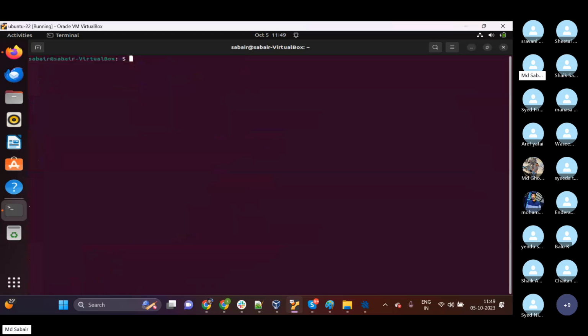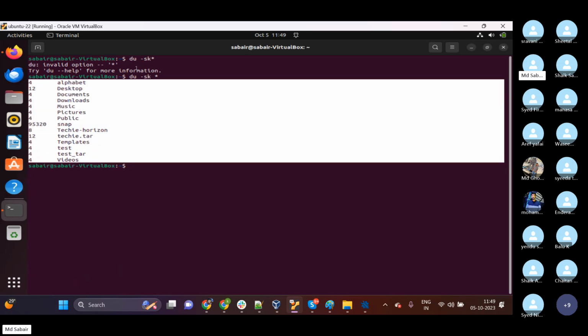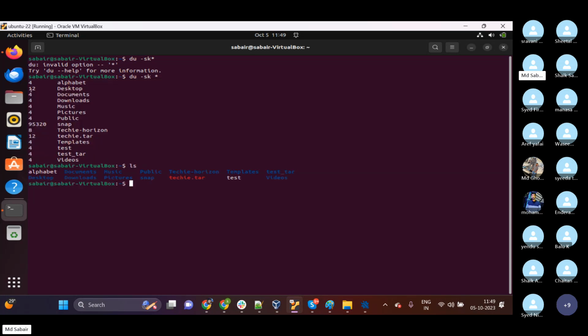And we have a lot of parameters in du, like du -sk *. So we can only see the current directories, eliminating the unnecessary directories. Only these directories: this is 4 KB, this is 12 KB, and this is something around 9 MB. So du -sk is one more parameter. What if I just want to check the space of the alphabet directory? Here you can find this, 4 KB.